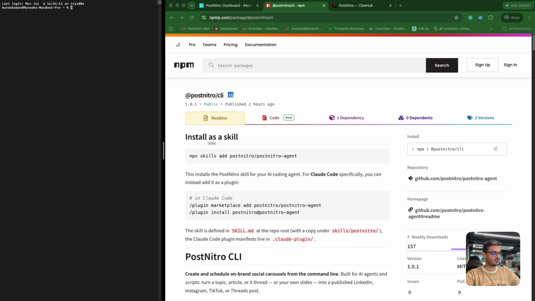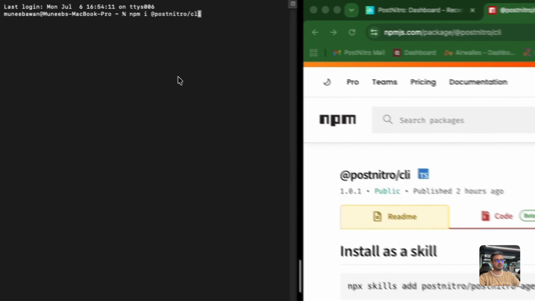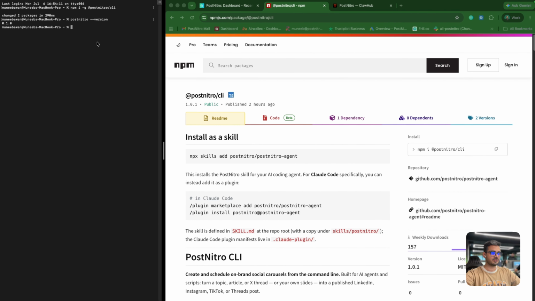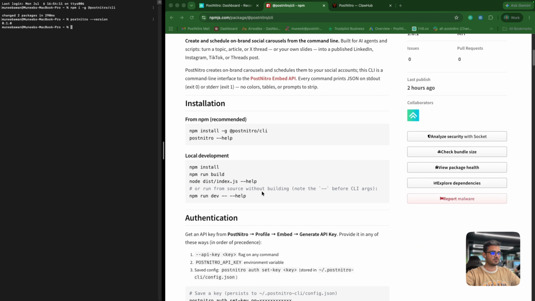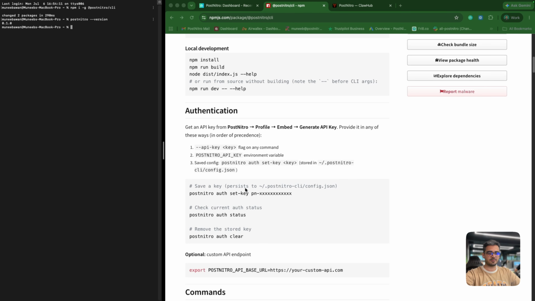First, let's install the npm package. Let me copy this, paste it, and we are going to be installing it. The package is now downloaded, so let's check it out. Yep, the package is now installed. If you go through the README file, you can see how you can set up the entire process.